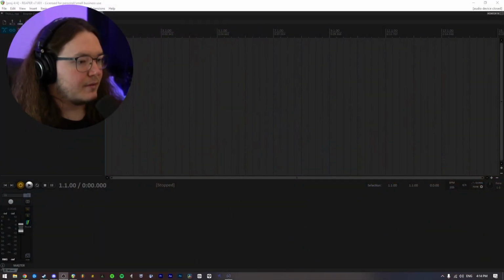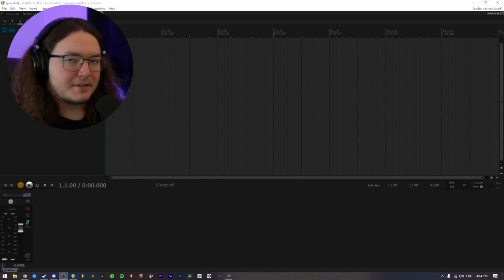And so I'll just get right into it in the DAW. And when you open Reaper for the first time, it's going to look like this, most likely. It's going to have a different theme, but that's not really important.